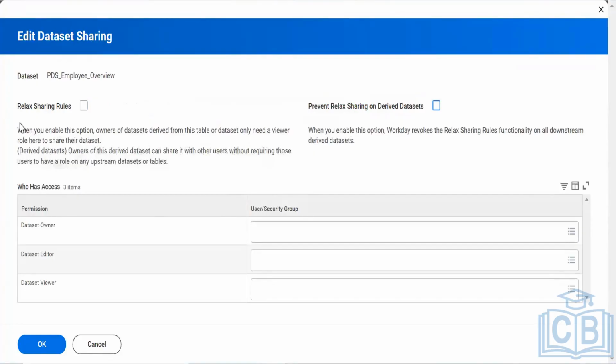Here for now, for security reasons, I have the access. When you enable this, the owner of the data set derived from this table only needs the viewer role to share their data set. The owner is whoever created it.